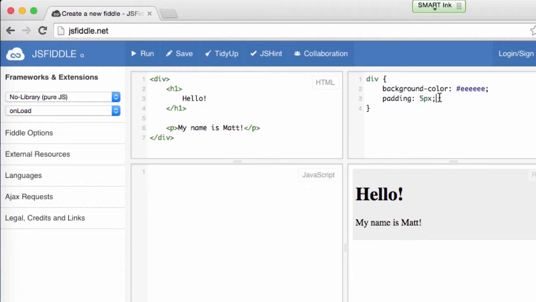Now let's give this a nice little rounded corner. If we come down underneath padding and we do border-radius with our colon, and we're going to do, let's say, 10 pixels. And we come up here and we press run. You can kind of see on this edge over here, it's kind of rounded out.